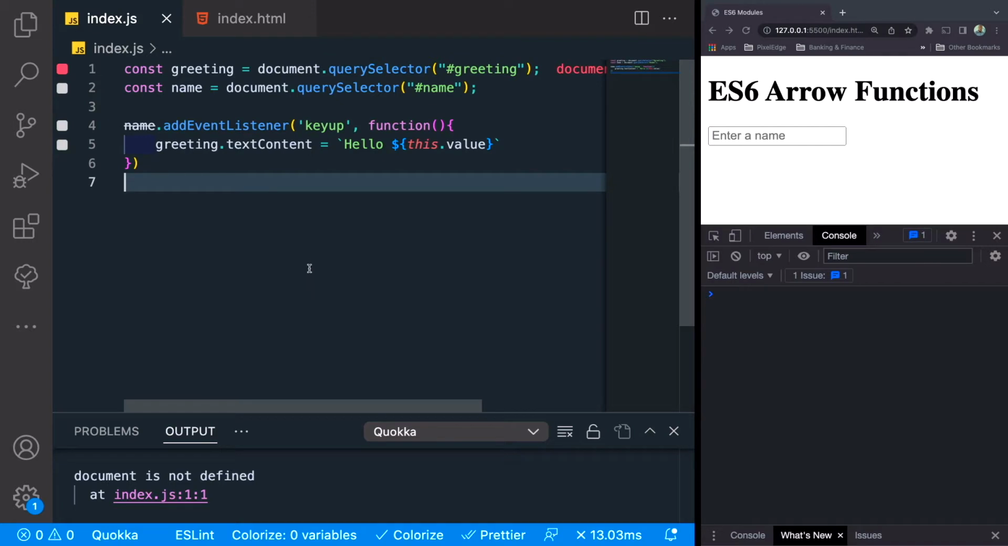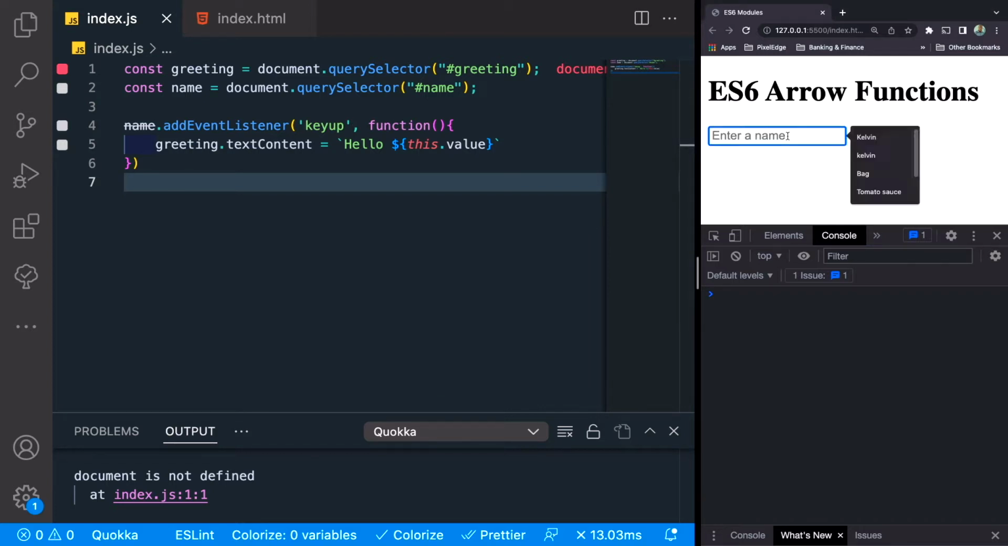In my index.js file, I am grabbing the element with an ID of greeting and also the element with an ID of name. Then I am adding an event listener to the name element, which is the form input field, and I listen to the keyup event. Let us run this example. When I type my name Kelvin in the input field, you can see that hello Kelvin is being rendered in the greeting div, or the div with the greeting ID.